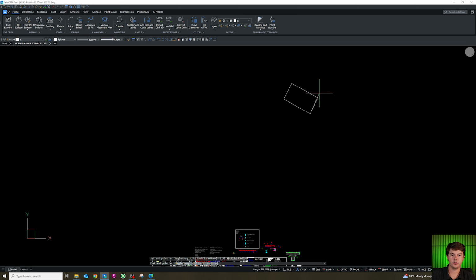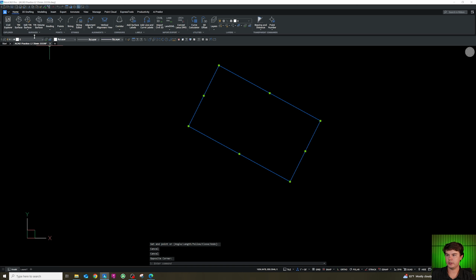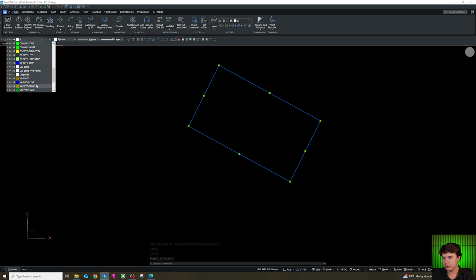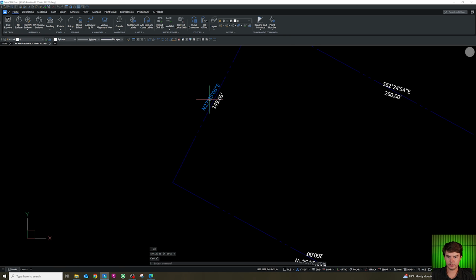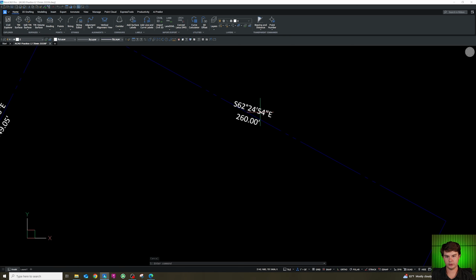Okay, now that we've got our property lines drawn in, I'm going to highlight them and put them on our property line layer, and then run LP. Sometimes they show up crooked like this, so what you're going to do is set your ortho to them. Control Shift middle mouse.